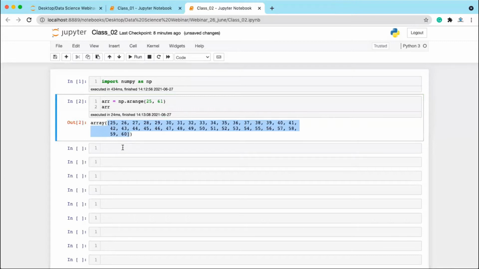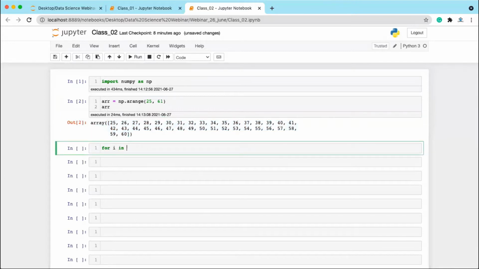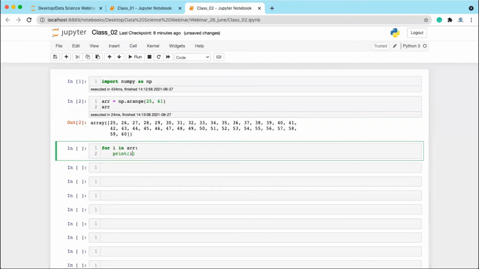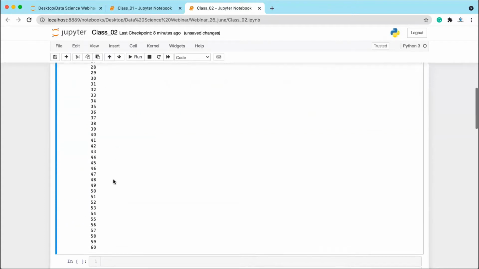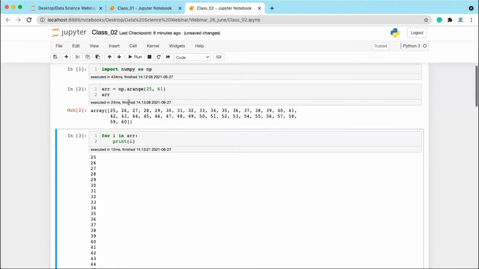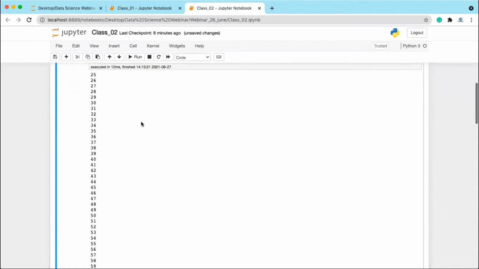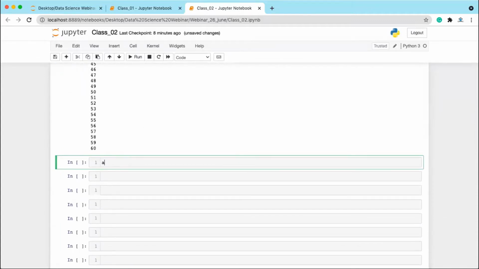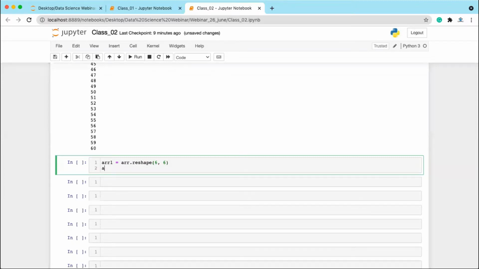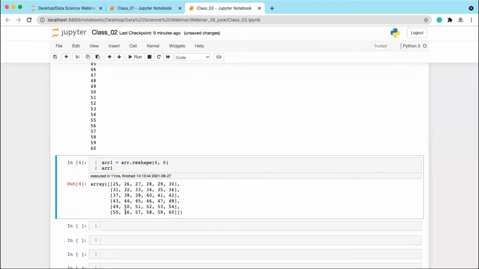Now if you want to iterate over this array, you can simply write for i in array, and you can print i. This will be giving you all these 36 elements, right? So iterating over a one-dimensional array is very simple, right? What you can do is, let's say if you have a multi-dimensional array, let's say if you have array1 is equal to np.array.reshape. Okay, I'm going to reshape it in 6 rows and let's print array1, and this is a 2D array.